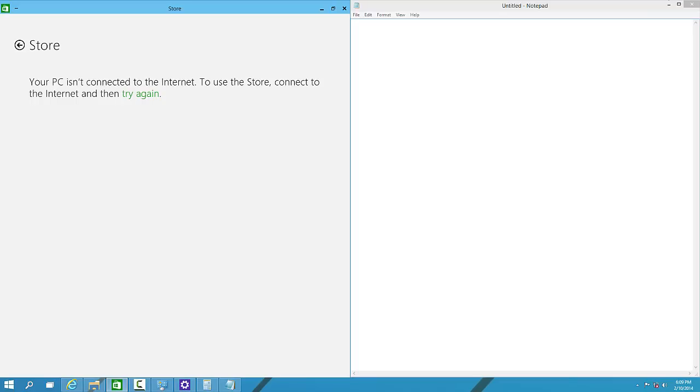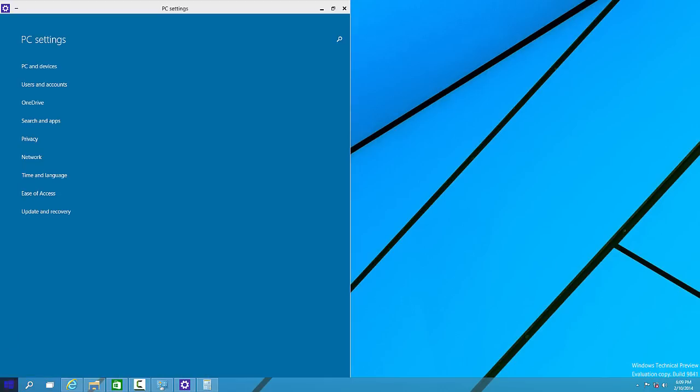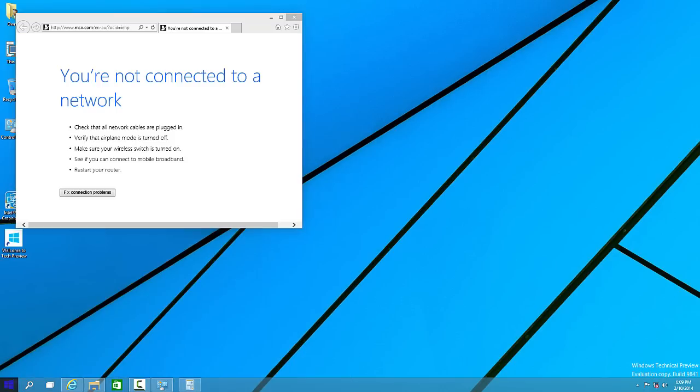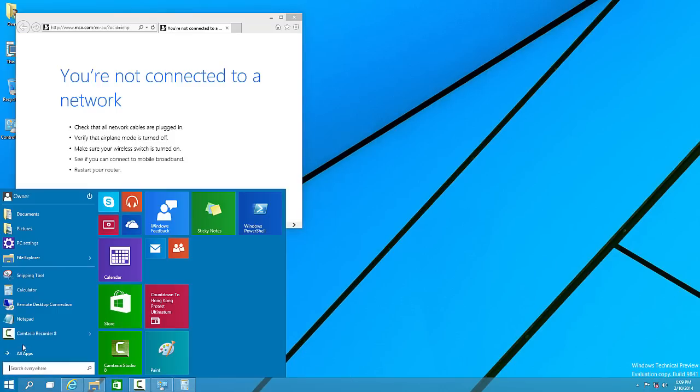It'd be nice if Windows 9 does it have a backup? 10. Let's just have a quick look. So, sorry, we haven't really shown you much of Windows 10 because in my eyes there's not much to it. There's not much to show really. It's just Windows 8 with a beautiful looking start menu.